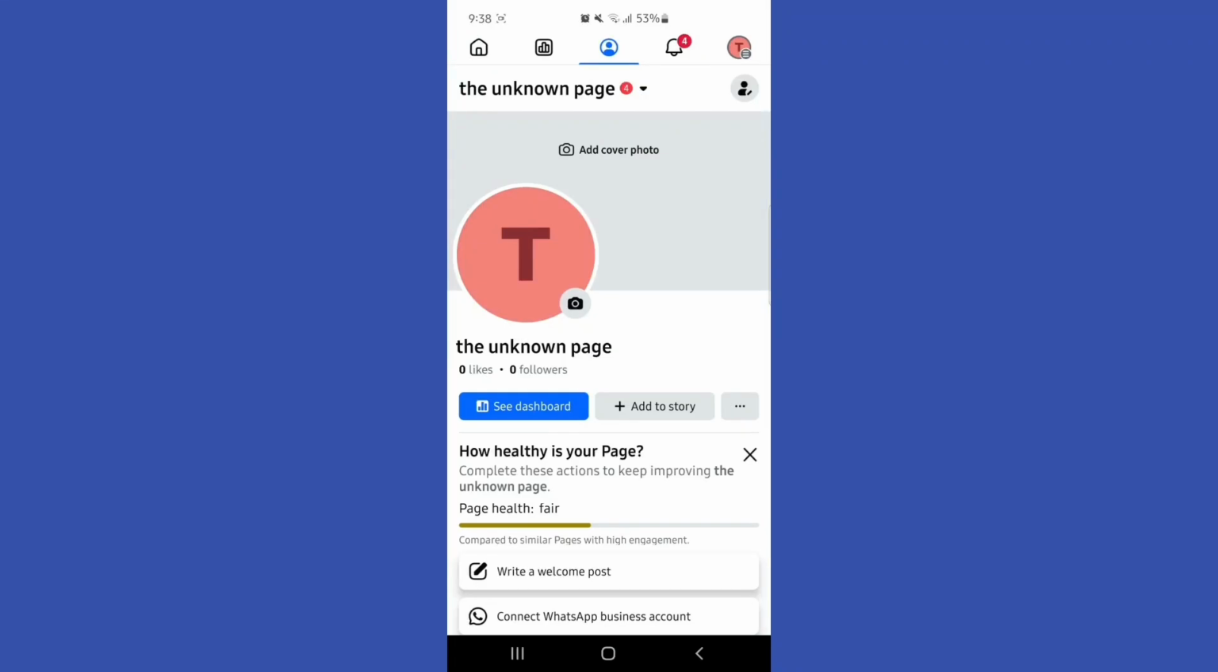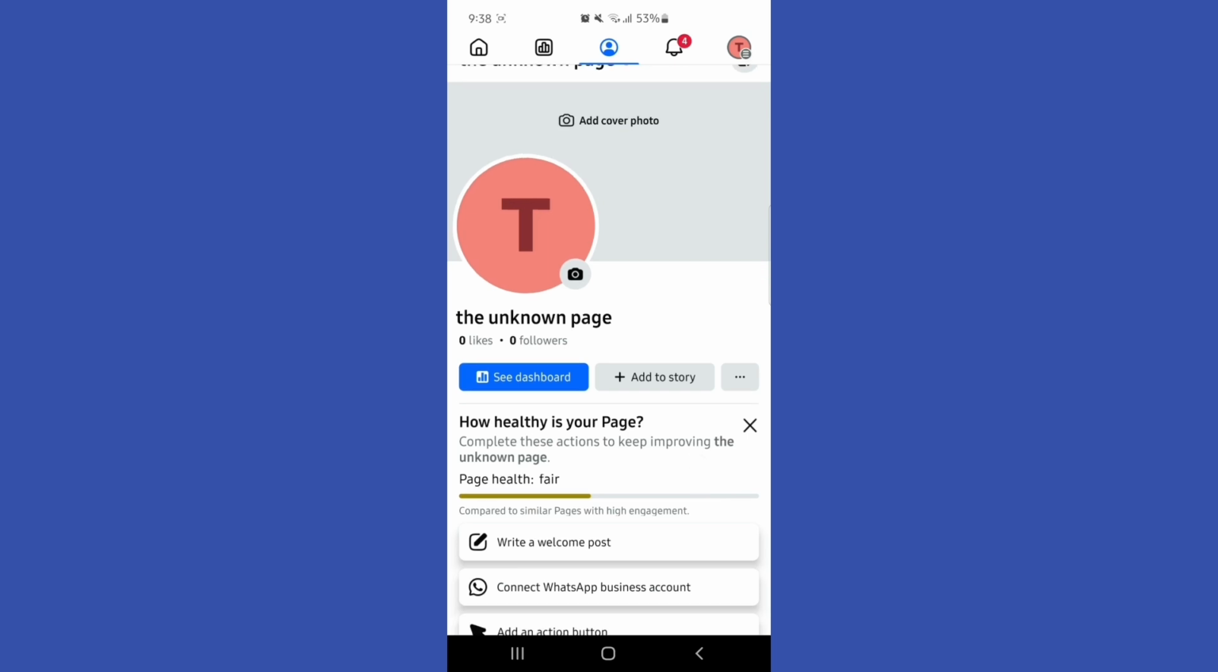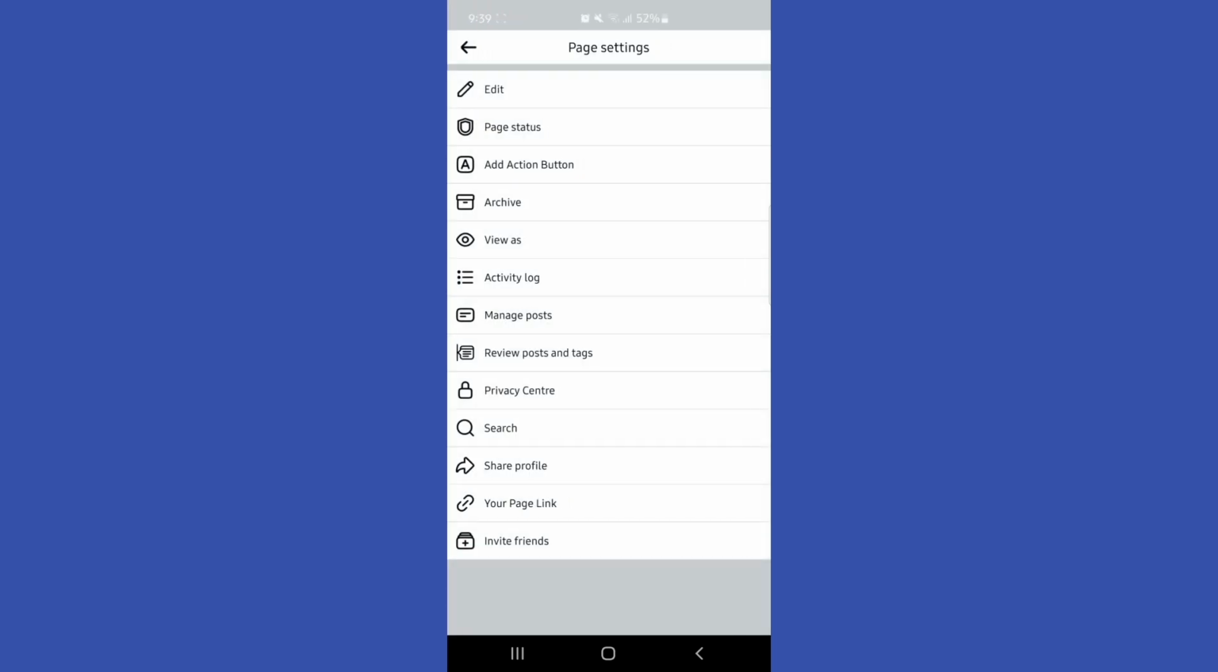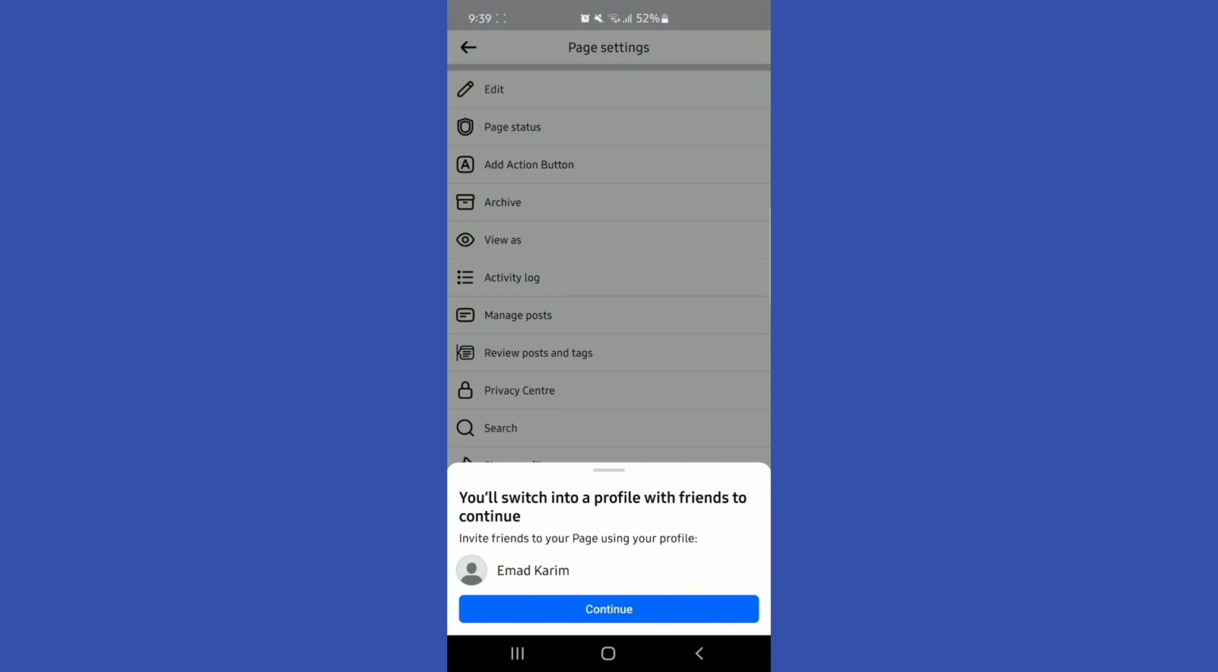Hello everyone, in this video I'm going to show you how to invite your friends to like your Facebook page. So here I'm at my Facebook page. Now once you're here, click on the three dots right here, and in here you would see invite friend at the bottom. Click on it.